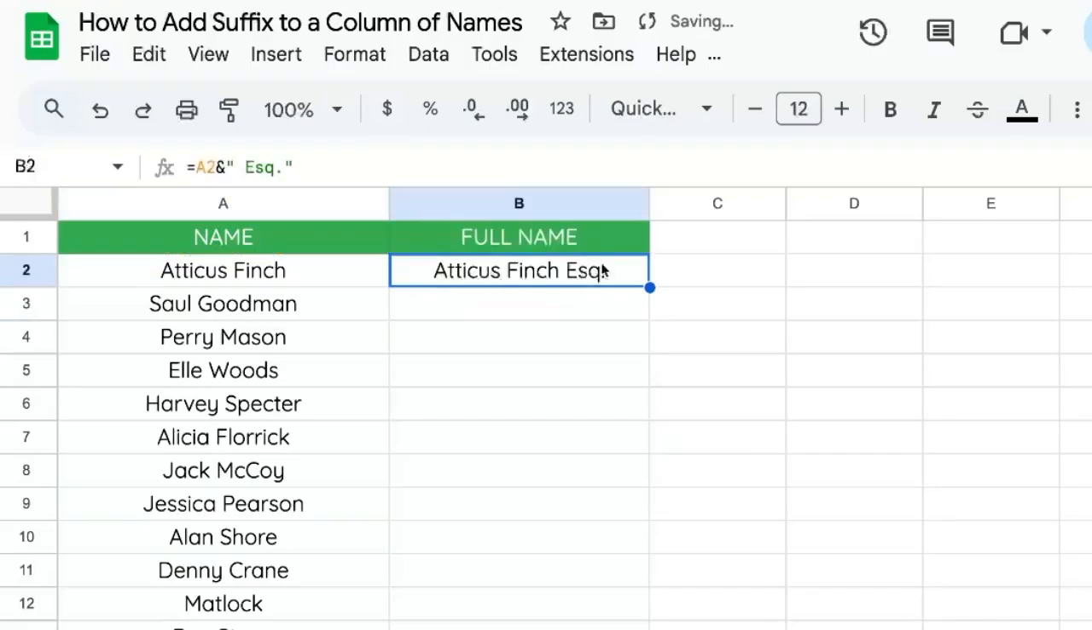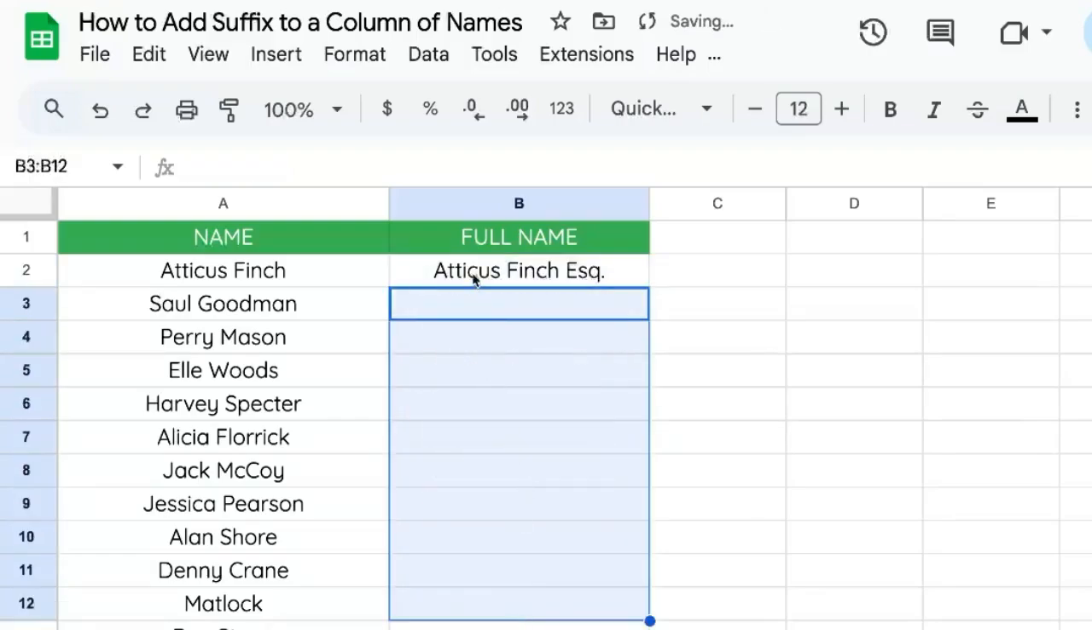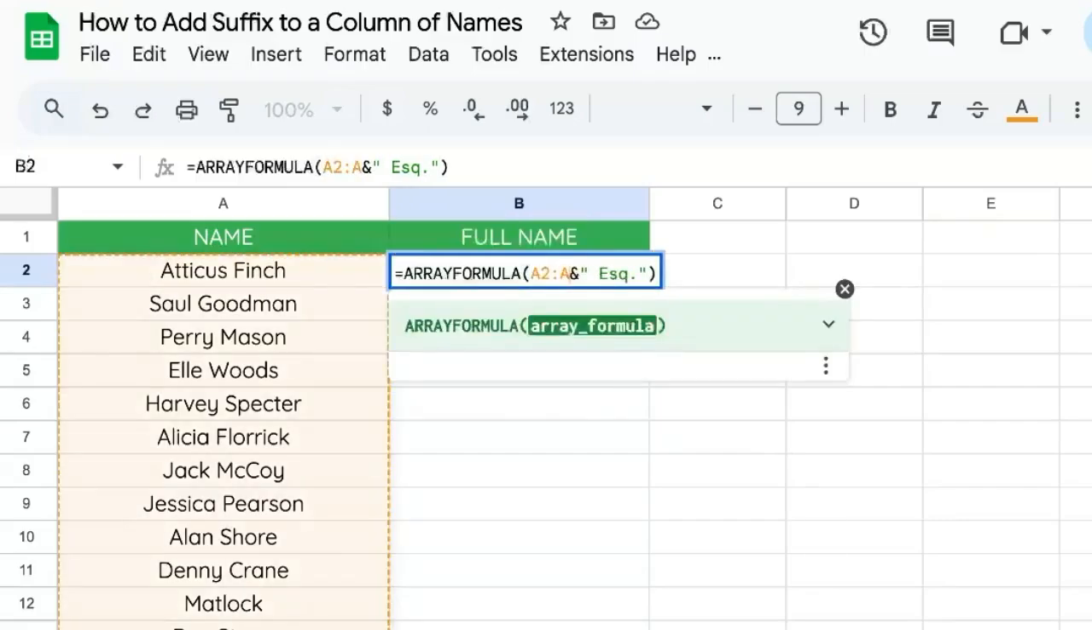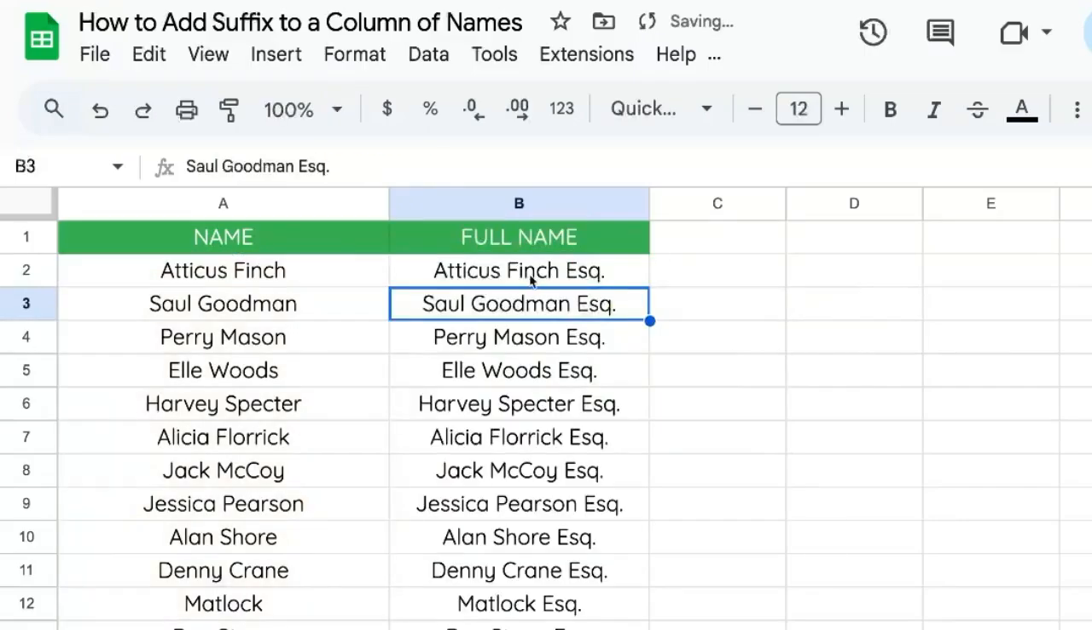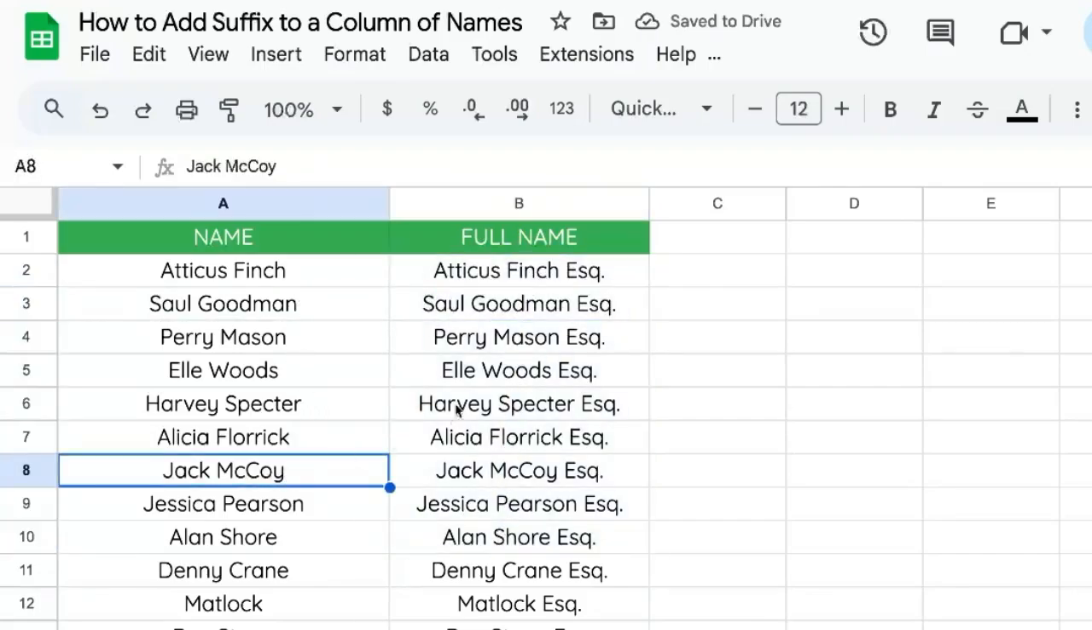Now, once we do that, sometimes it'll ask us to autofill, or we can drag this all the way down. But I want to show you how to do this in one single formula. We're going to wrap this with ARRAYFORMULA, and instead of A2, we're going to do A2:A. Hit enter, and now everyone is esquired, including Saul Goodman and Jack McCoy here.